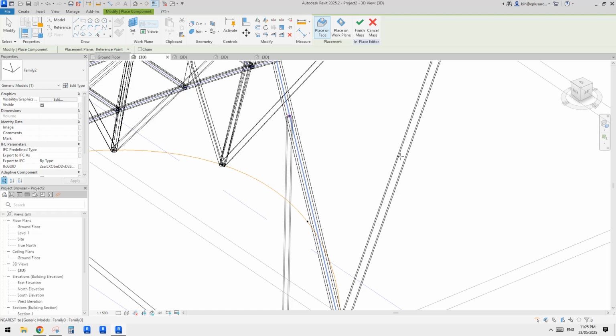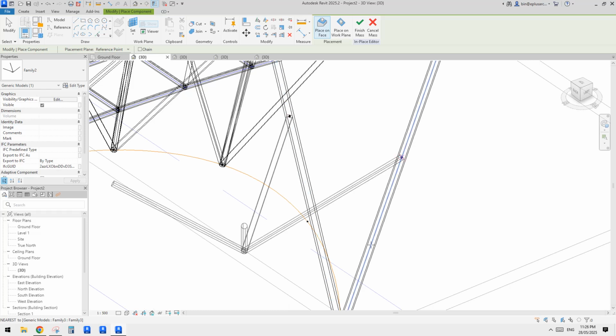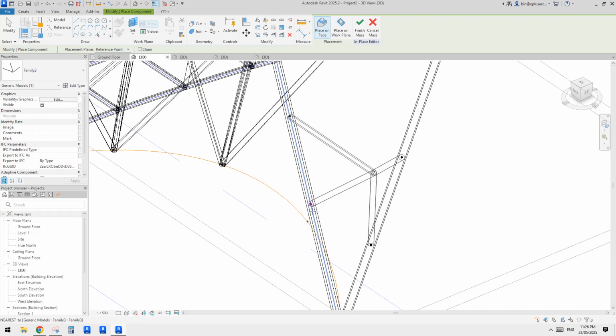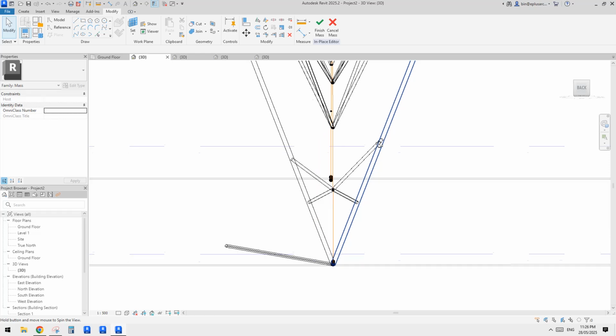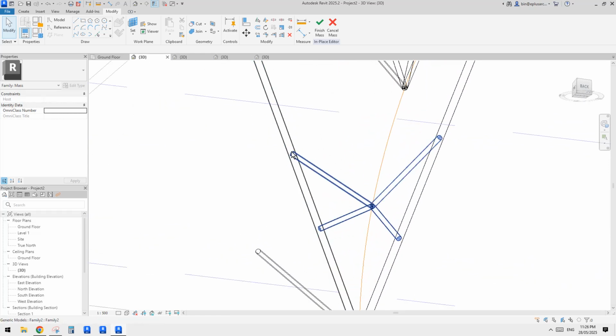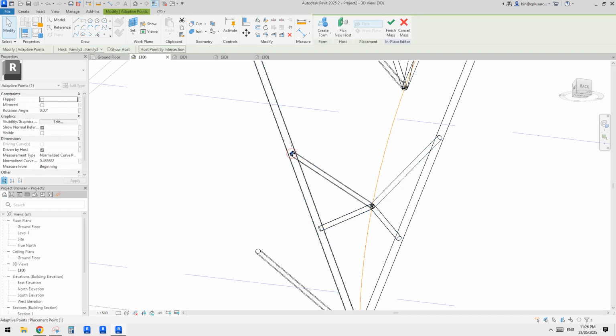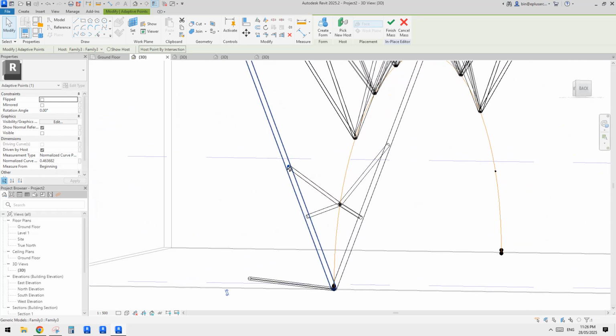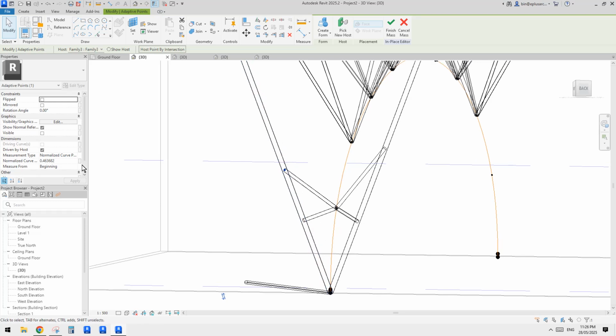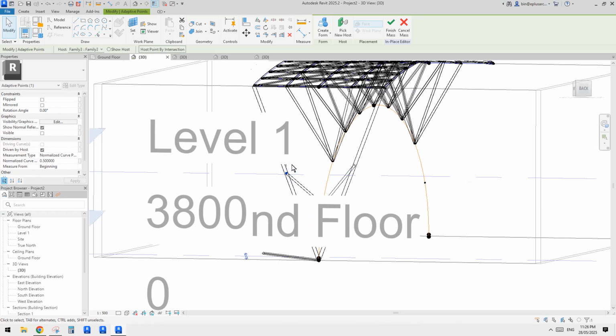So 1, 2, 3, 4, and 5. Okay, so now with this one, so you might say, oh, see, different height. That's fine. So you can try to move your cursor around here and tab until you pick that point, adaptive point in this adaptive family. So you will see this normalized curve parameter. So this is the location on this reference line inside of this family. So for example, we can change this one to 0.5. It will go to the middle point of this frame.